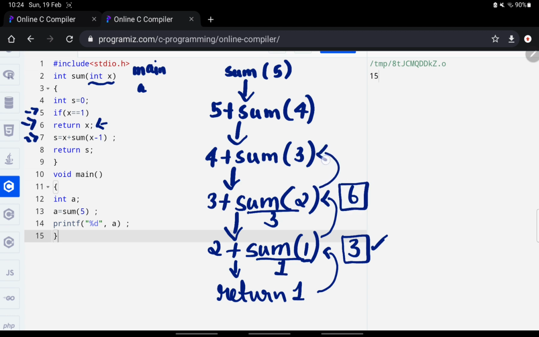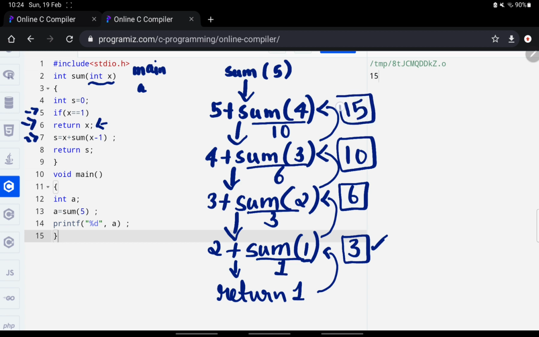Now I'm going back to the previous step. Now my sum of 3 value will become 6, and now I'm going to perform 4 plus 6, which is nothing but 10. Now I'm again going back to the previous step. Now my sum of 4 value is nothing but 10. So I'm going to do 5 plus 10, which is nothing but 15. So now my latest value is 15. Now this 15 value, I'll assign it back to sum of 5.